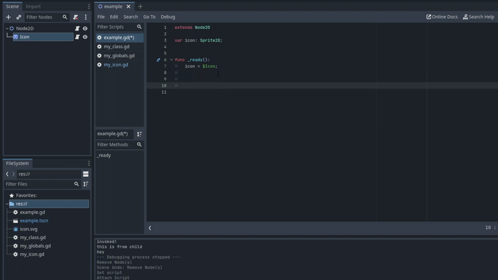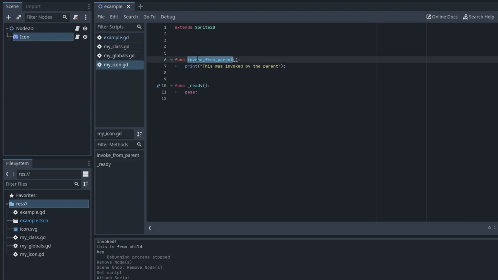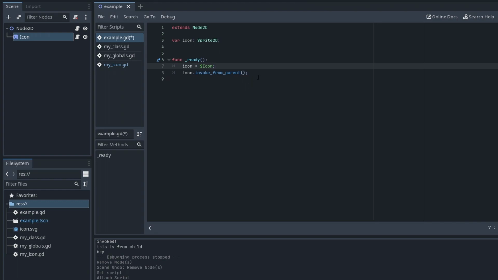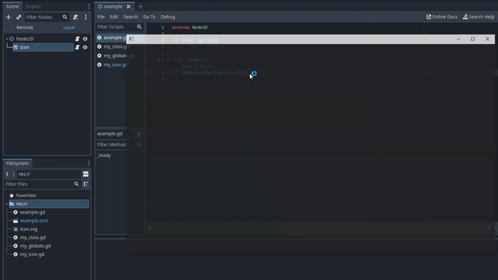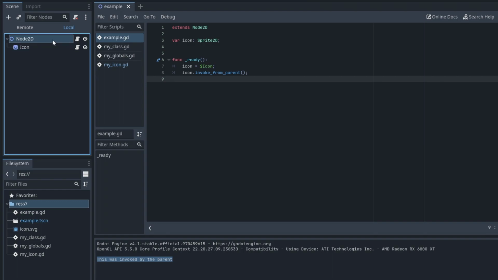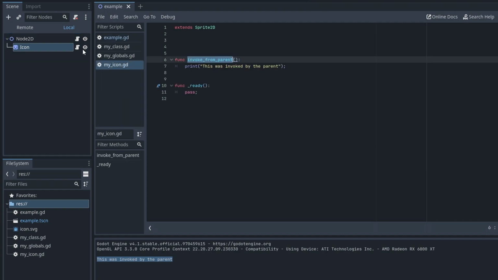Now that we've done that, we know that there is a function called invoke from parent that exists on an icon. So we can literally just do invoke from parent like this. You're not going to get auto completion, just to be clear. There is no auto completion for something like this. I've tried to get it to work, but it seems to be kind of buggy and just doesn't always work. But if I go ahead and hit play, we are invoking that function from the parent. So it's going down. This script is referencing this node, going into this node and calling this function.